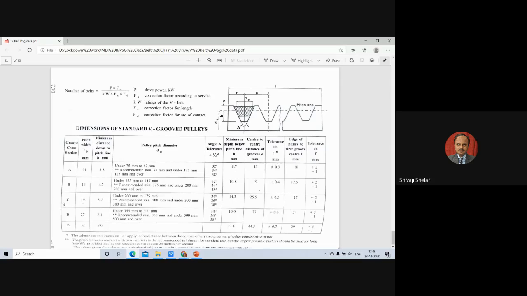Since we have used C section, you have to use C section type pulley only. You cannot use A and B because their angles are different and their sizes are also different. Then the mating, the pulley belt will not fit into that V groove properly. Either it will fit on the bottom surface if you are selecting D. If you are selecting A pulley, then this belt will be away. It will be outside this surface.